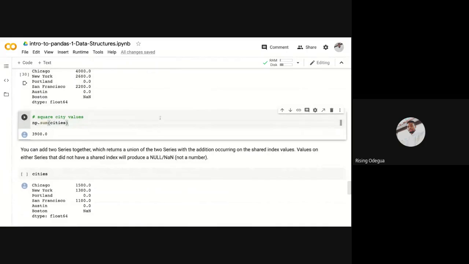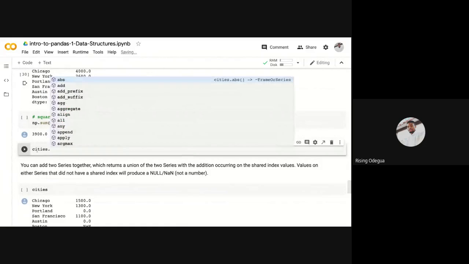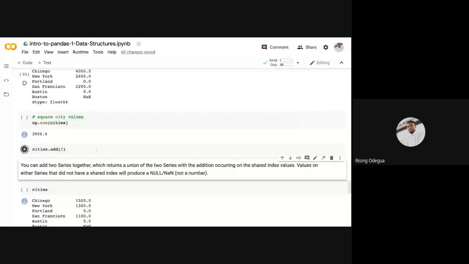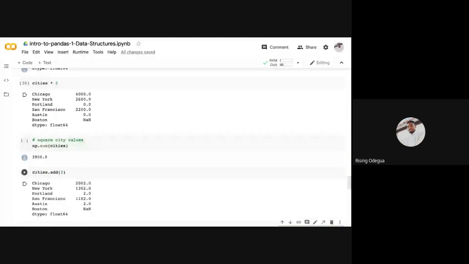Also note that Pandas on its own has its own inbuilt mathematical operations. If I do cities dot, because cities is a series, it's going to return all the possible functions that you can use with cities. You can see there are very many. Add is here. I can do cities dot add 2, and this will give you exactly the same thing as when you use the normal plus sign.